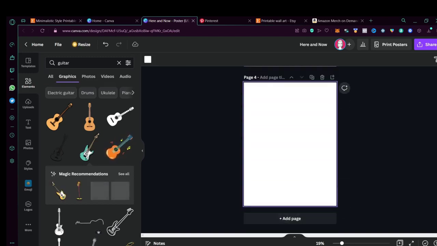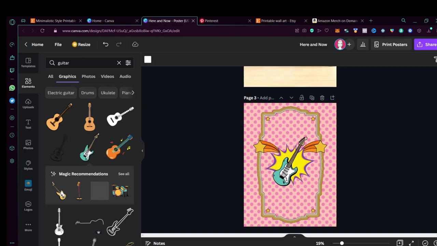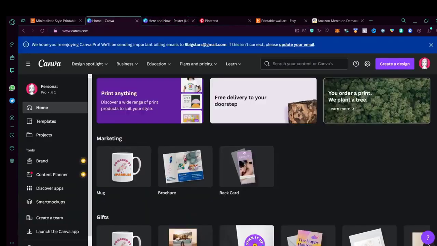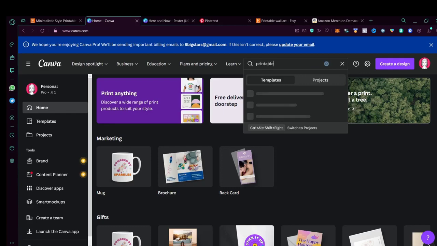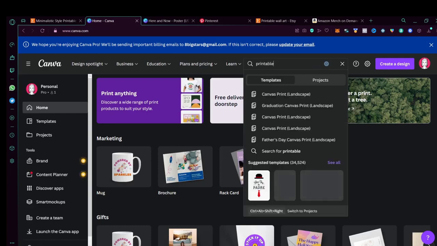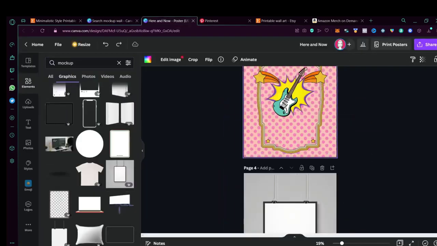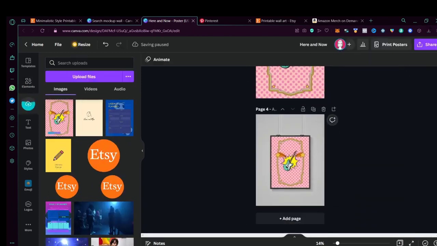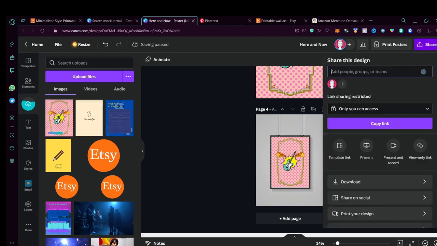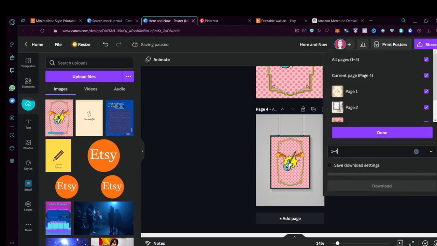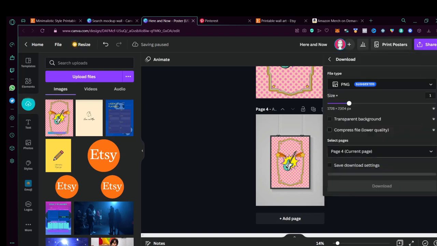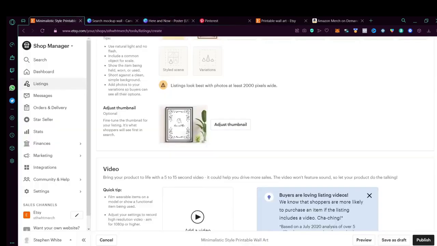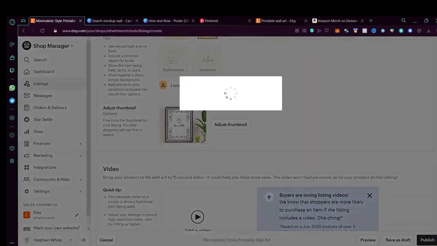So we can go and add another page. And once again, I want to use a mockup, right? So actually, I can go back into Canva and try to go into the templates and look for some printable templates. And there you have it. I can download my page number 4. Once again, I'm going to download, and I'm just going to put in here the current page, which is number 4. I'm going to download those and I can create another listing.